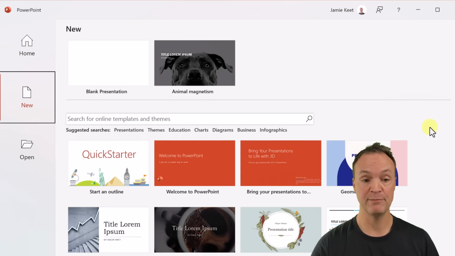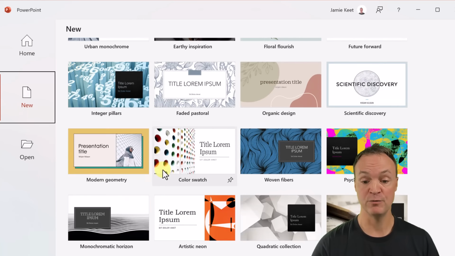If you go to more themes here, notice it moved over to the new view. We can go through and see a few more here, but we can also do a search in here, and they have suggested ones that you can go through and just click on, and then it will look based on what that category was.